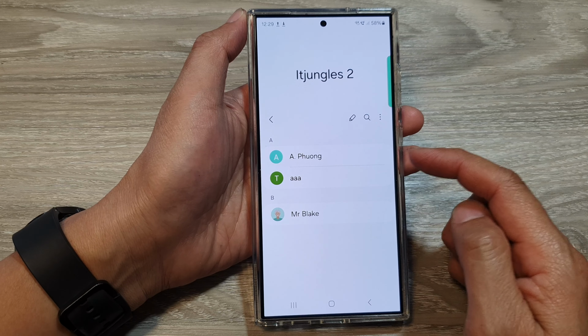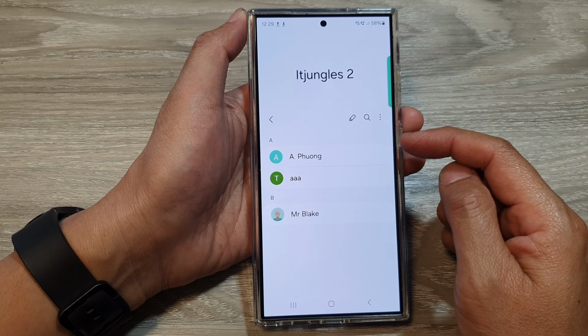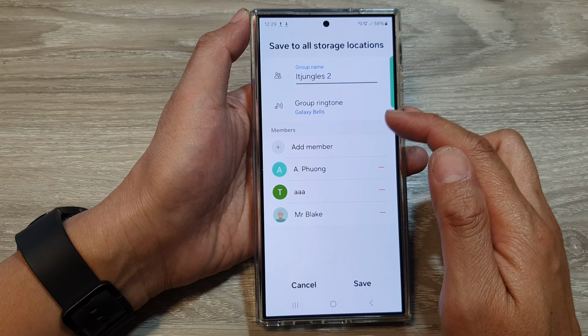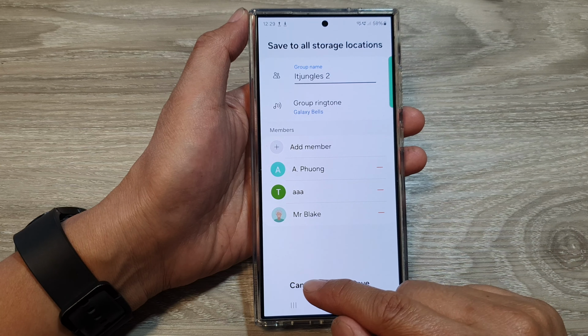And that's it. So all the contacts in this group from now on will receive the same ringtone that we have assigned to the group. You can also edit the group to add in additional members or remove existing members.